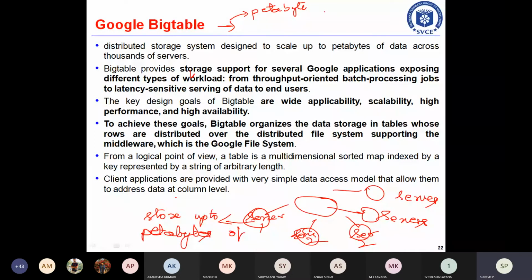Now, what is it going to support? If you take Google Bigtable, it is going to support Google applications exposing different kinds of workloads. What are the different workloads it is going to support? It supports throughput-oriented batch processing jobs, up to latency-sensitive serving of data to end users.